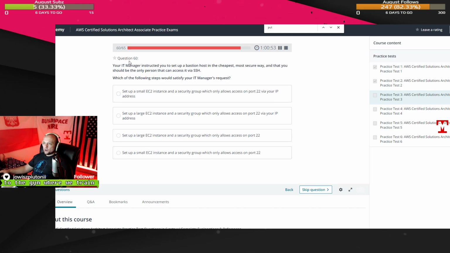60 out of 65. Your IT manager instructed you to set up a bastion host in the cheapest, most secure way that you should be the only person that can access it via SSH. Which of the following steps should satisfy this? Sounds good.